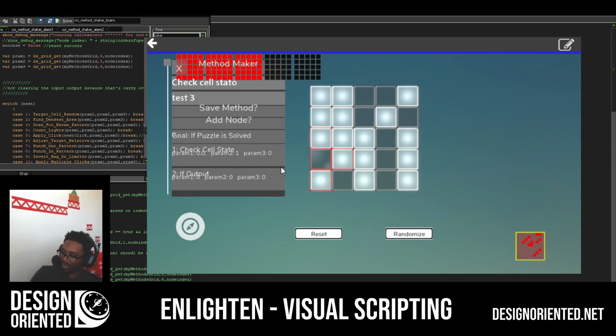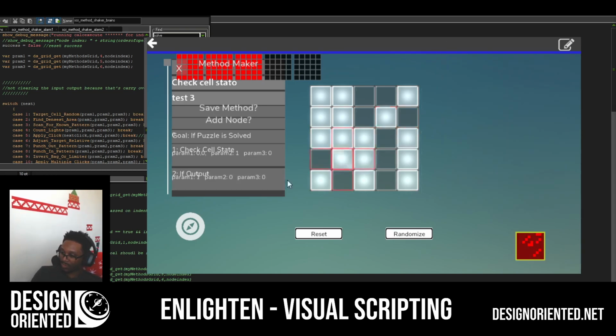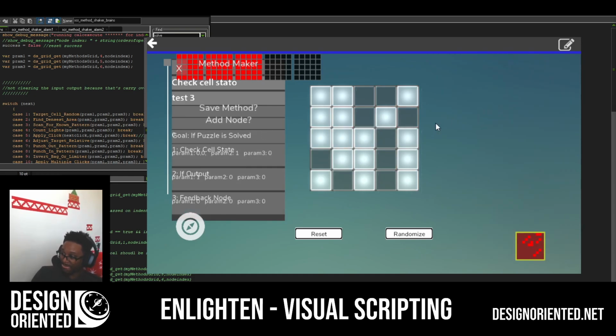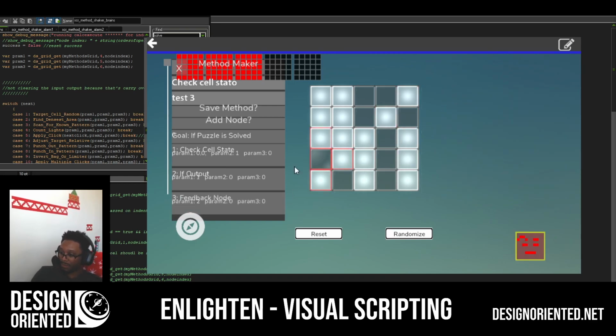If output is true, then we're going to add a node, feedback. We're going to do feedback 2. And we're going to make this indented. Hey, what's up? Oh, I was muted that whole time, but that's okay. The stream recording could still hear me. Save feedback. Check the cell state. If output, give the feedback. Save.